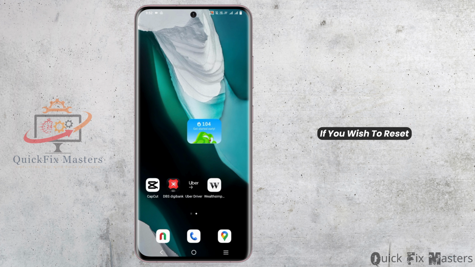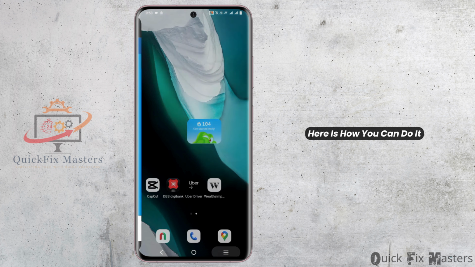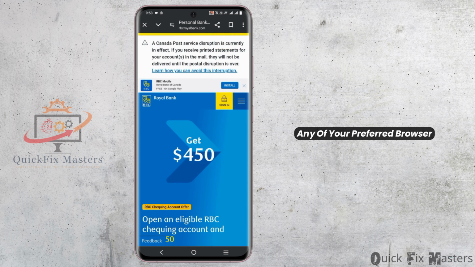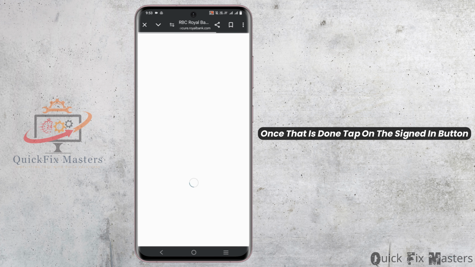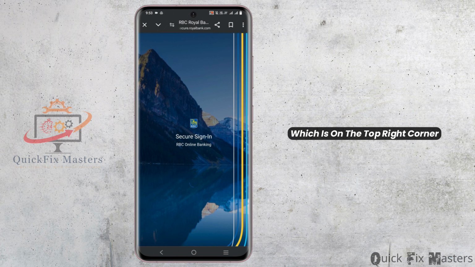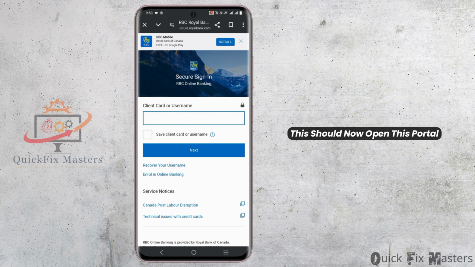If you wish to reset the password of Royal Bank of Canada, here is how you can do it. First of all, head over to any of your preferred browser and then go to rbcroyalbank.com. Once that is done, tap on the sign in button which is on the top right corner. This should now open this portal.